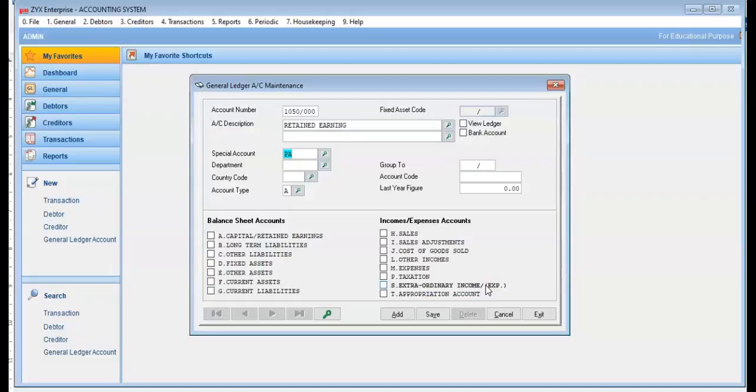Okay, now the special account is PA, and remember to specify which this account belongs to. So click A, it belongs to the capital and retained earnings, and click save. Okay, you already saved that one. So click another one to click add.